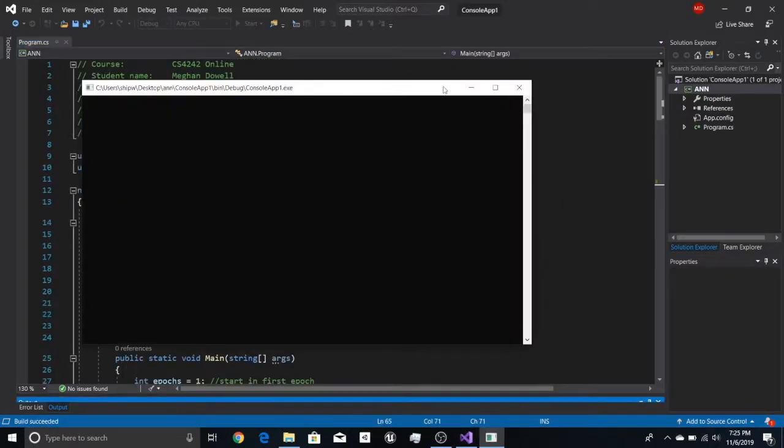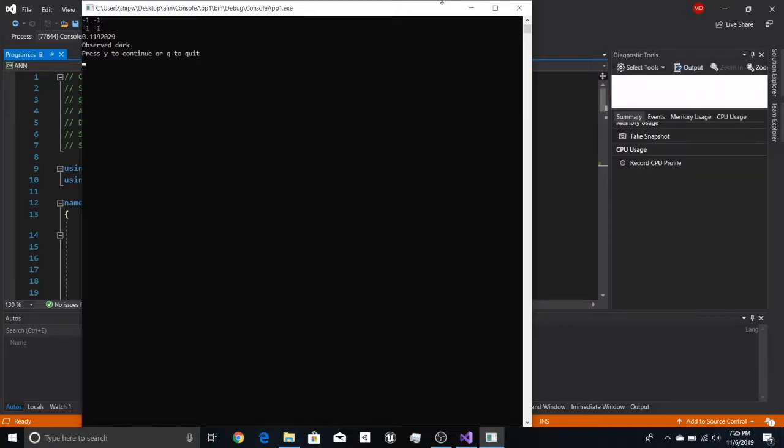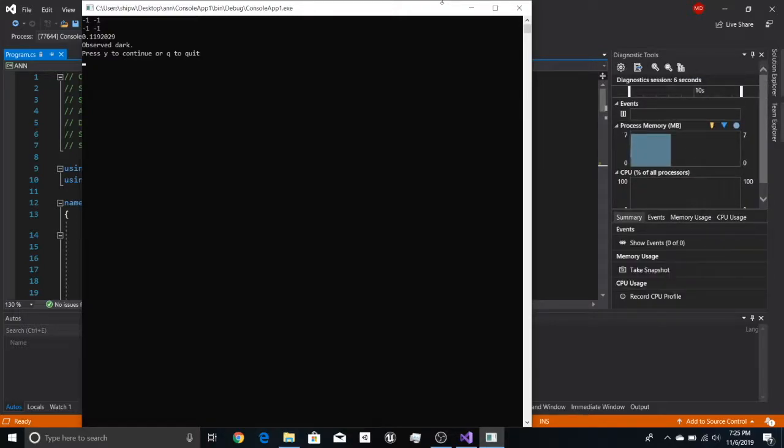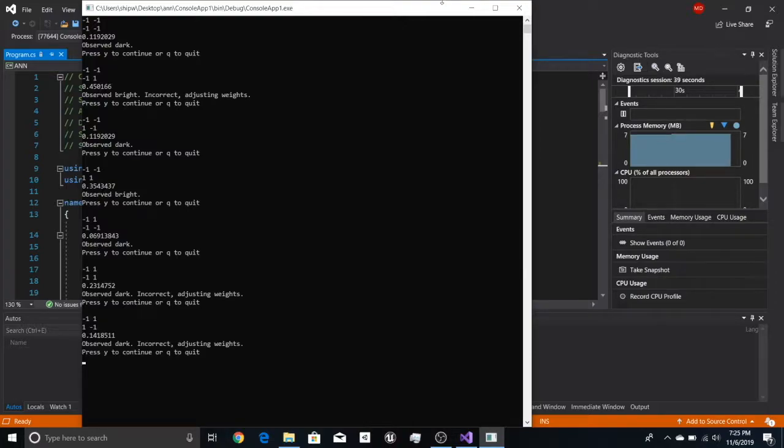So as you can see for this configuration, it observed that it was dark, and you can see the sigmoid weight right there. If I continue, it observed this one's bright, and it's wrong, so it adjusts the weights, and you can continue, and gets most of them right. For the 6th configuration, it observes dark, which is incorrect, so it adjusts the weights again. And the same for the 7th.